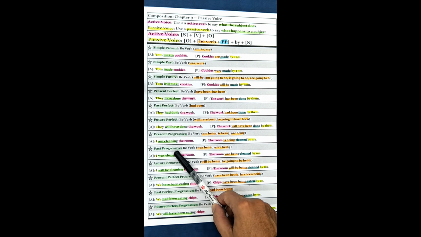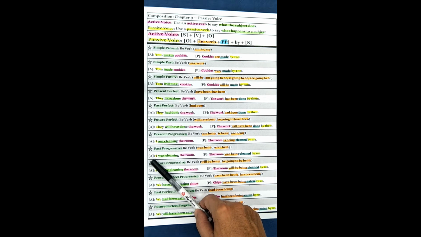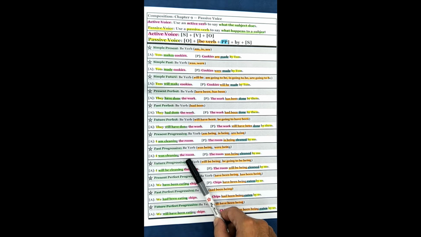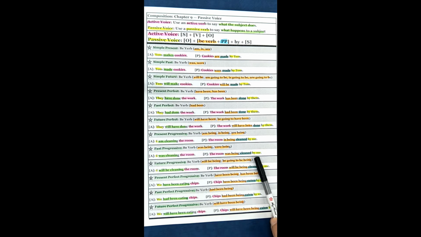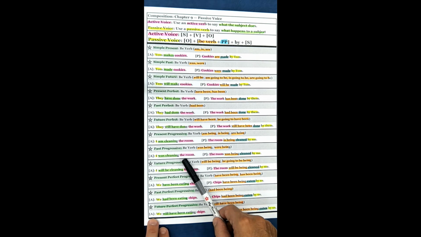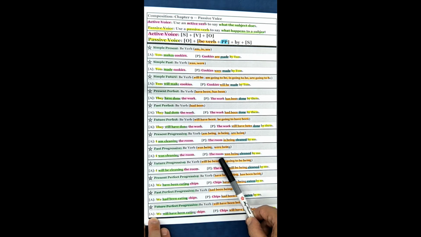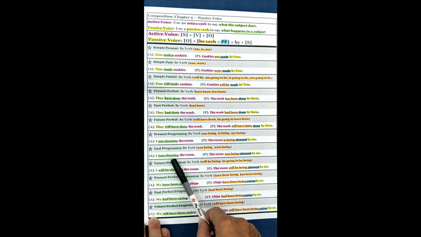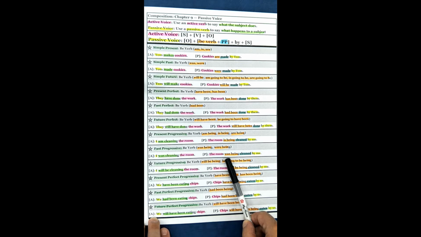Past progressive. Active: I was cleaning the room. Subject I becomes the agent. The room, here is the object, becomes the subject. The verb was cleaning becomes was being cleaned. Active: I was cleaning the room. Passive: The room was being cleaned by me.